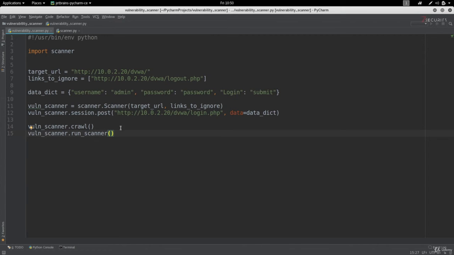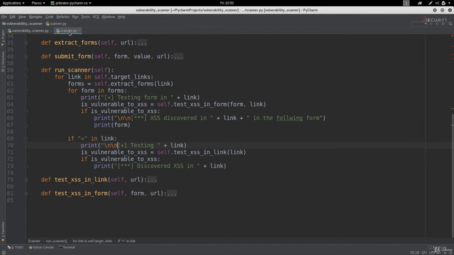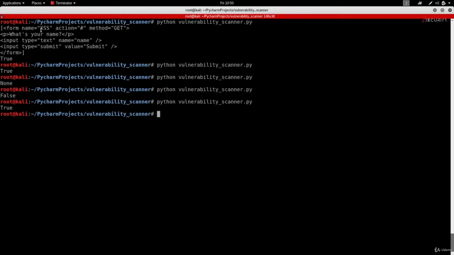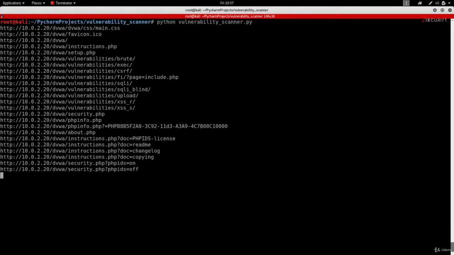So the code here, as you can see, is very simple, and all of the heavy work will be done in here. So let's go ahead and run the code. I'm going to clear the screen and I'm going to run my code.